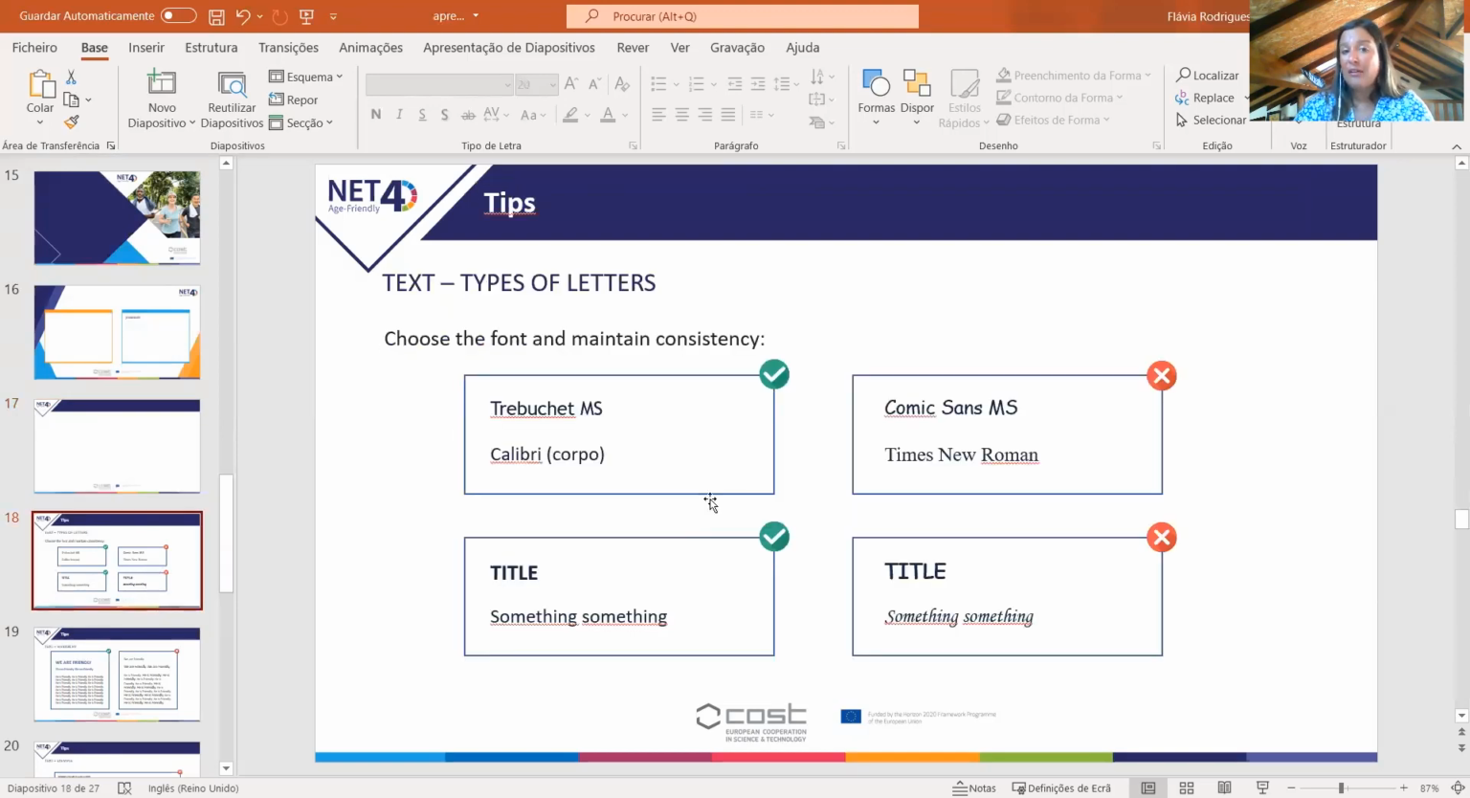Now I will talk about the type of letters, the fonts. First, I will tell you about some fonts that you should never use. Comic Sans should never be used in official documents. And Times New Roman has serifs, these little elements here. They are known as serifs and are therefore difficult for people who cannot see very well. This kind of letter is very difficult to read. These two you can use freely because Trebuchet and Calibri are very easy to read, but it's very important for you to choose a font and maintain consistency.